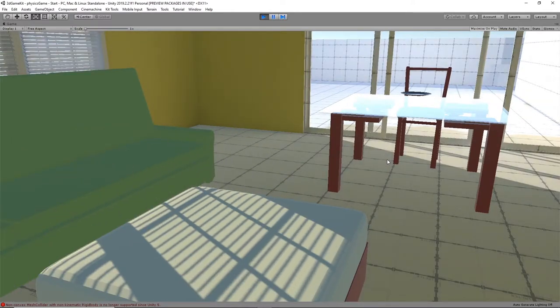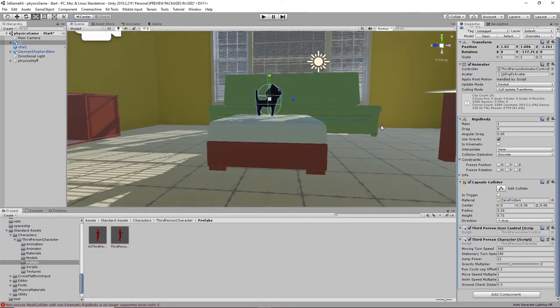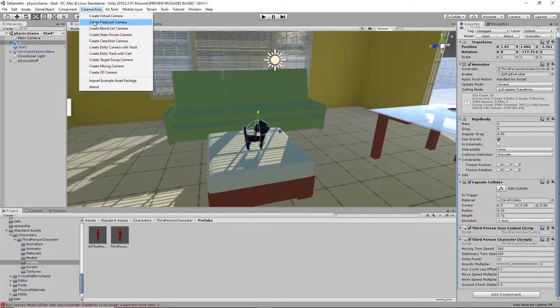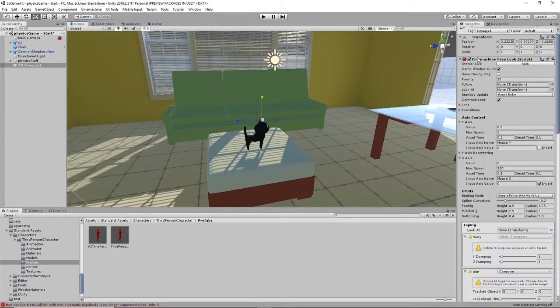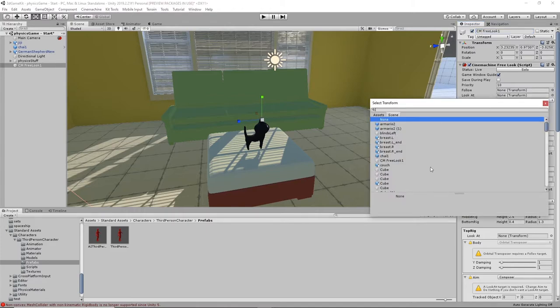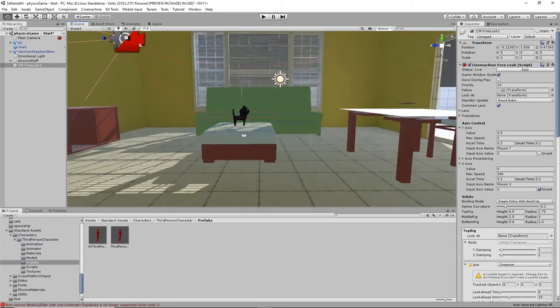So now we can move him around the scene. So now he's gone off camera because I don't have a camera that follows him. Let's put a third person character camera on him using Cinemachine. So we'll add Cinemachine, CM FreeLook. We're going to create a FreeLook camera. We'll call this cat cam, CM cat cam. We will target GG. You should see a circle appear around the cat now.